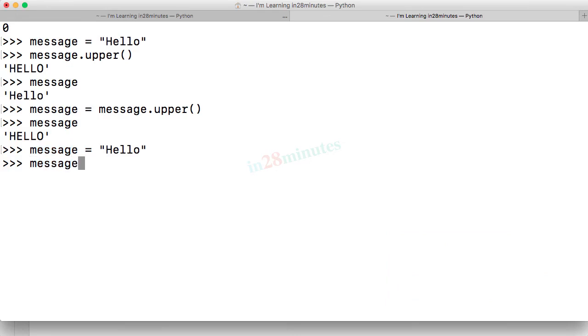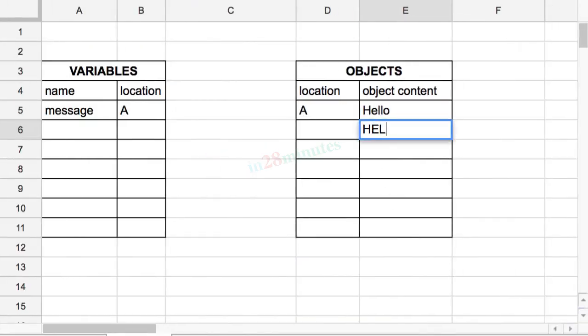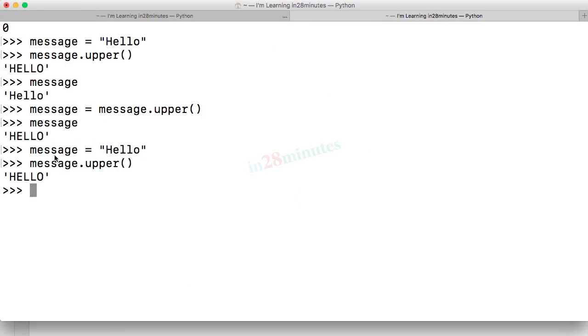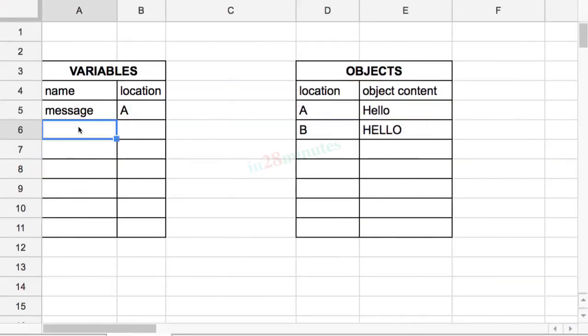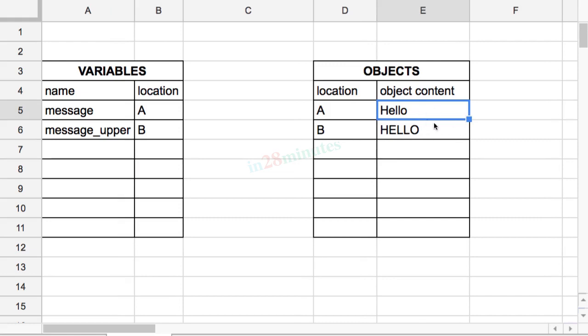When I say message dot upper, what would happen? What would happen is a new thing would be created at a location B. However, we did not create any variable for it, so it's just printed out to the console. You can also decide, okay, I would want to take this and create a variable. So I can say message underscore upper is equal to message dot upper. What would happen is there would be a new variable created, message underscore upper, and it would be pointing to location B. You can see that the original content remains the same. So even though I'm calling message.upper, the original content of the object is unchanged.